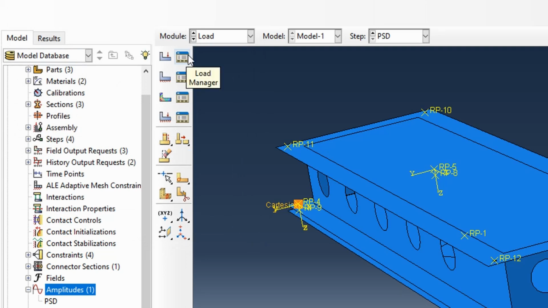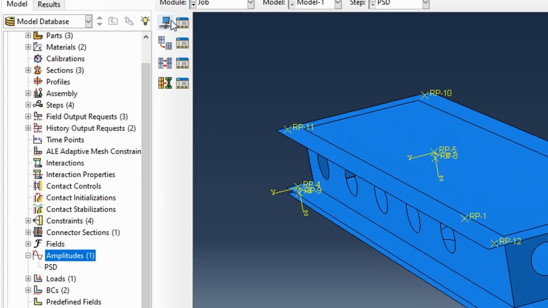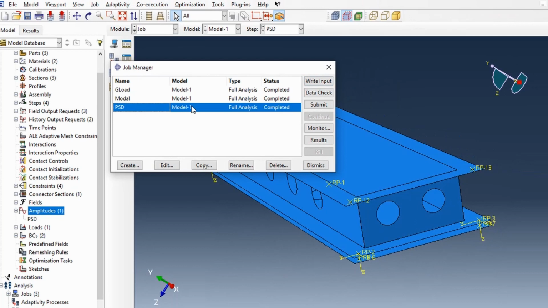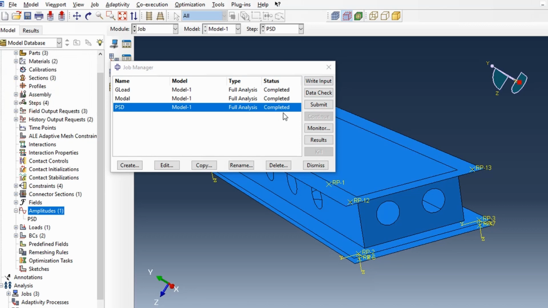Okay, so we pretty much have everything set up now. So now we can actually go run the PSD analysis, or the random vibration analysis. So what we'll do next is we'll create a job. I created the job already, so it's called PSD. I'm going to submit it. And then we'll pause the video as it cycles through that. It's been submitted.